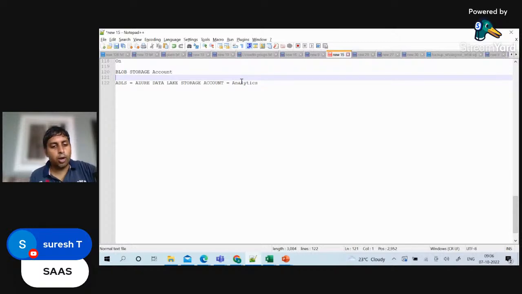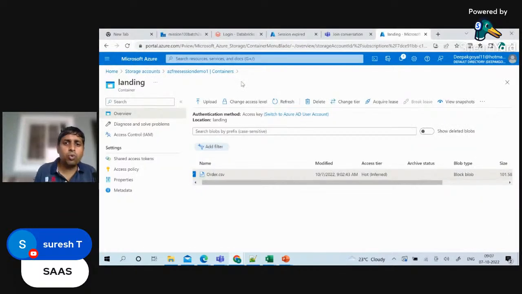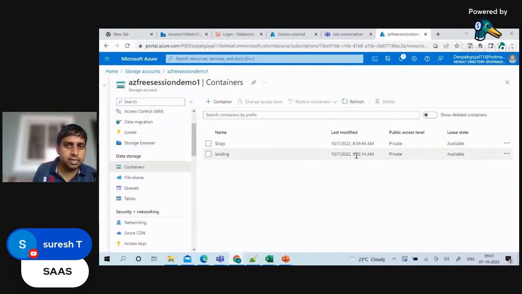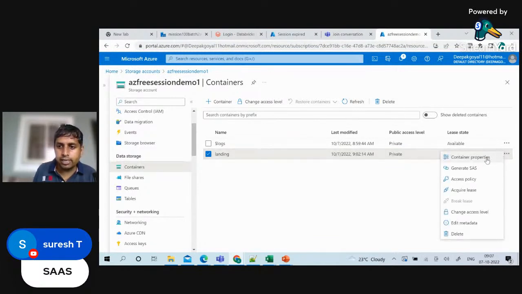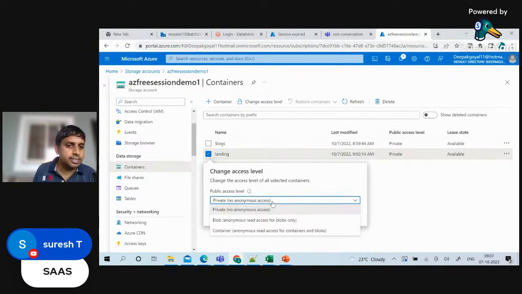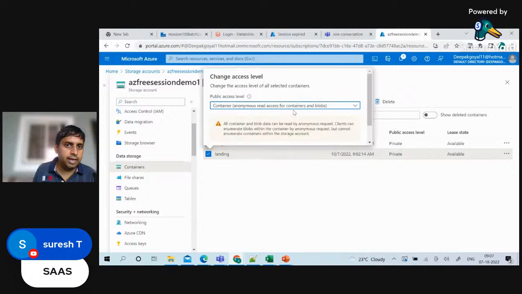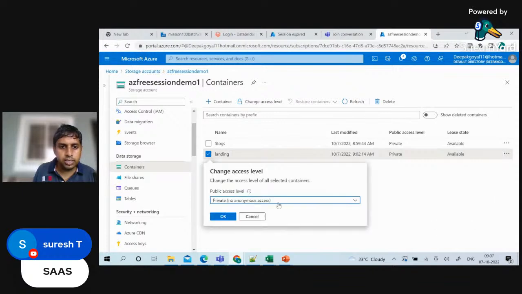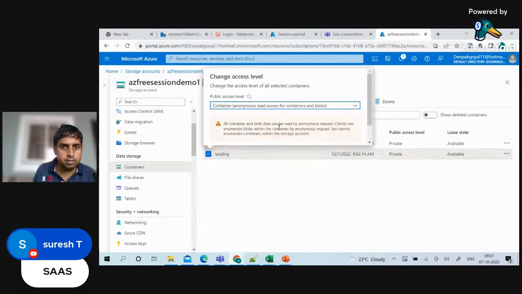Now coming back, you are not able to download the file. Why is this happening? This is happening because of this region. Go down to this container, and when you see my container, the container has some access levels. This access level is what I have set by default. It's private, and private means nobody else can access it. So I can click on it and change the access level. I change this access level to container, anonymous read access for container and blobs. I go down to change access level, I change this to this and I say okay.